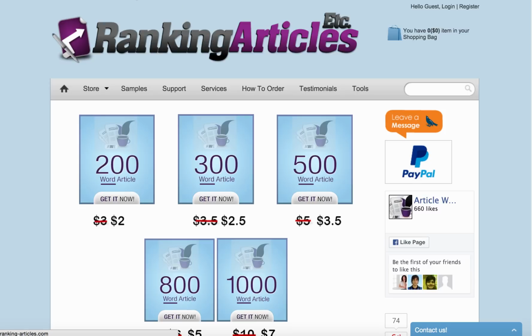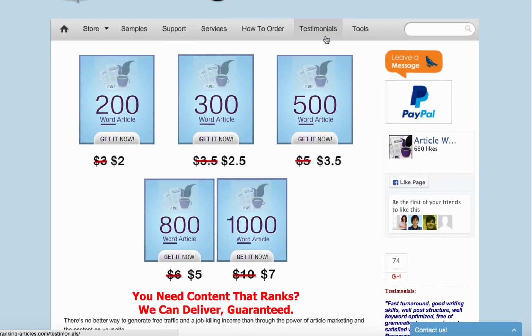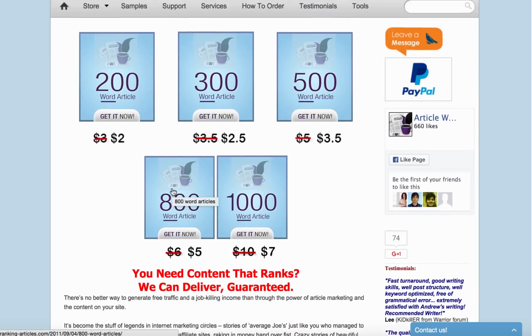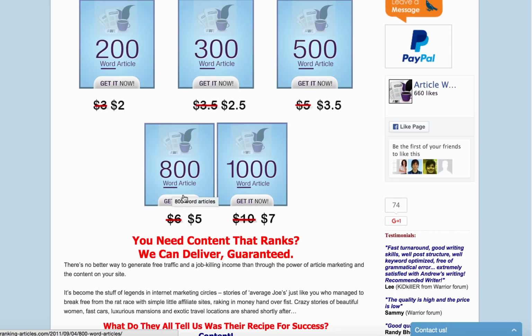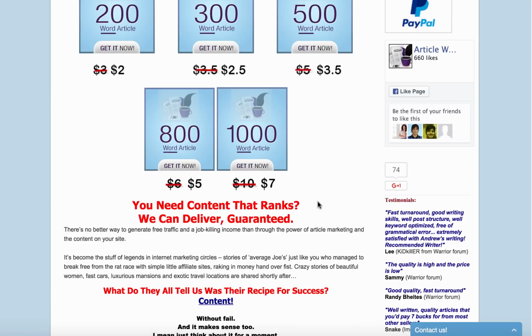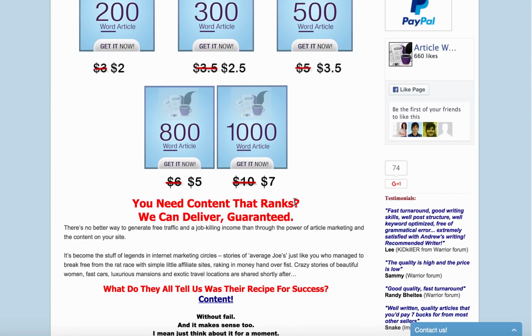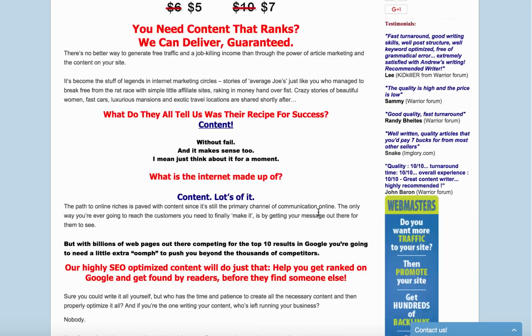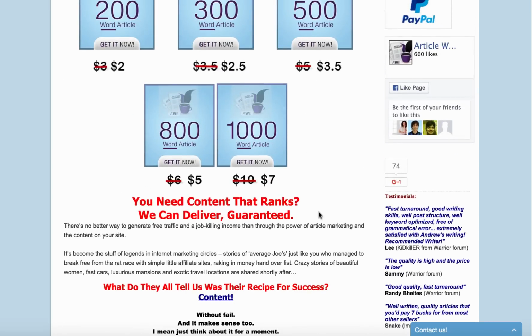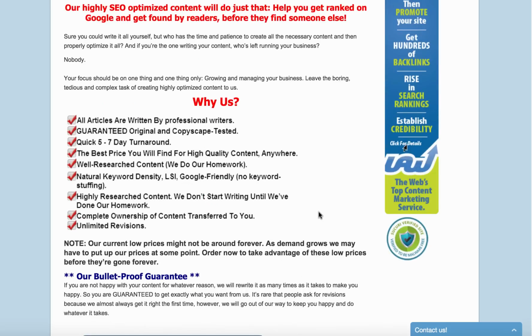For the first one, rankingarticles.com, you can go over there and see what kind of criteria you need for the articles inside your cash machines. They charge normally 500 words for $3, 800 words for $5, and 1000 words for $7. This is very cheap, because they don't just provide the content for you. They have this benefit, which is that the articles are written by professional writers.